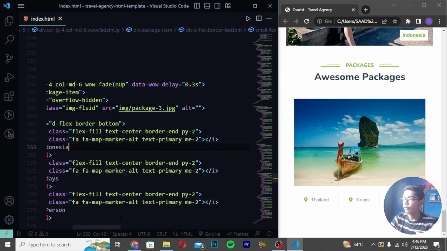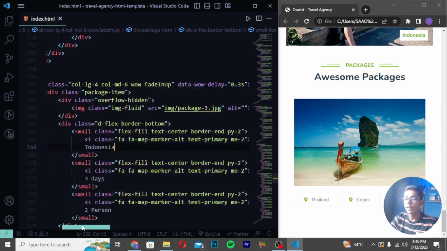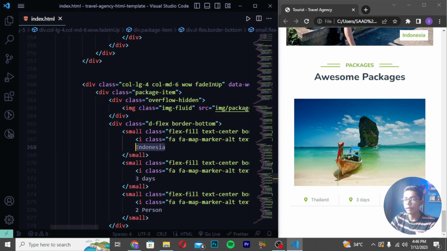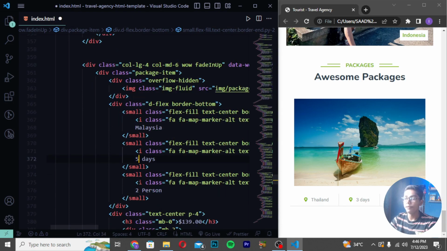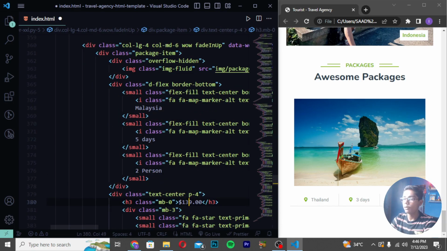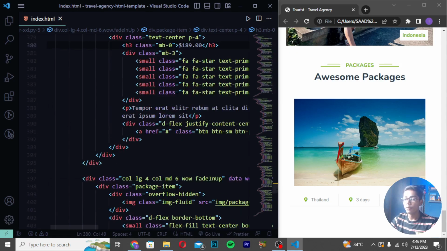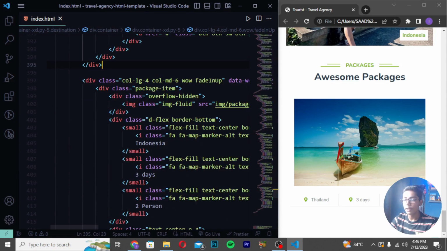Save it, and after saving this you have to now directly write the country name, which should be Malaysia now. So I will be writing here Malaysia, like this, and save it here. Then change the days as well. If you want to change, like 5 days I will be doing, and change the price to 189. Save it, and then you have to move after the 4 divs again which we have created.